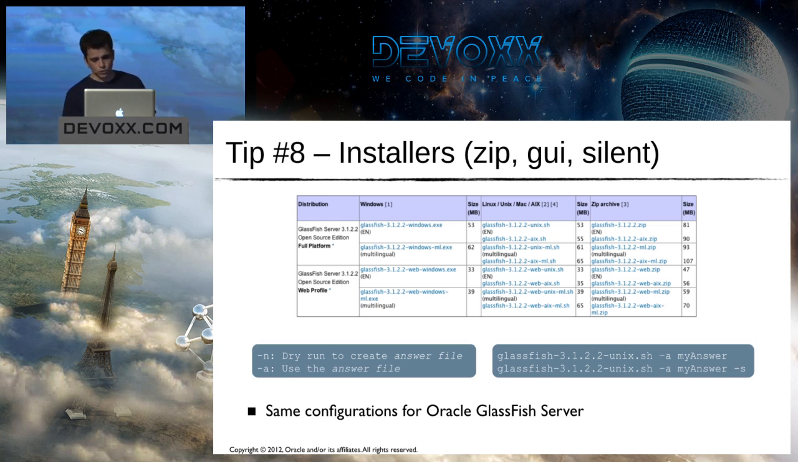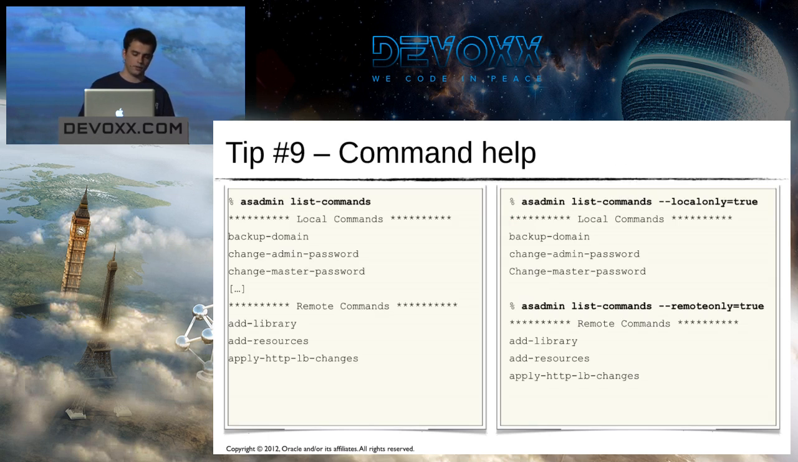So you will use the installer like this on the right side, but you will need to provide an answer file. So how do you produce the answer file? That's the tip. You just provide -n for dry mode, and you provide an answer file. You do a first dry run of the installation. You go through the UI steps. You do the installation as if you were installing. And then at the end, you have an answer file. And you just need to provide -s -a.